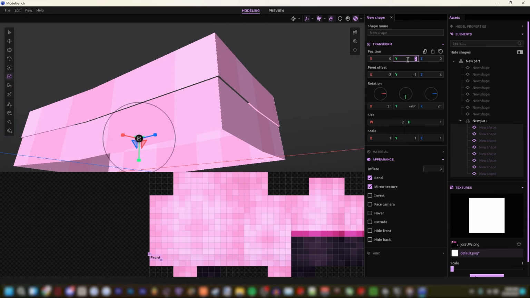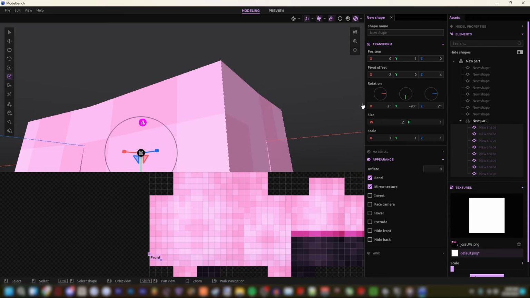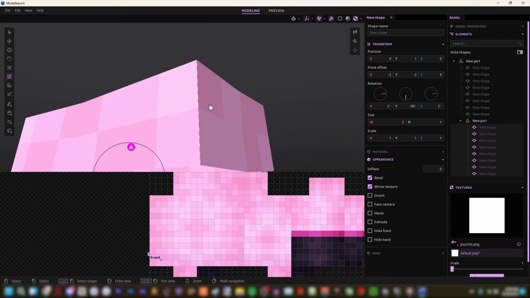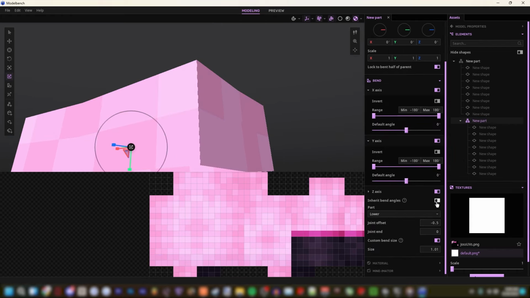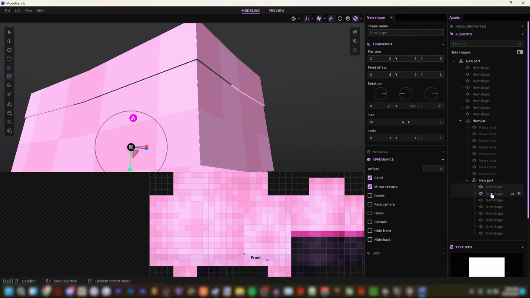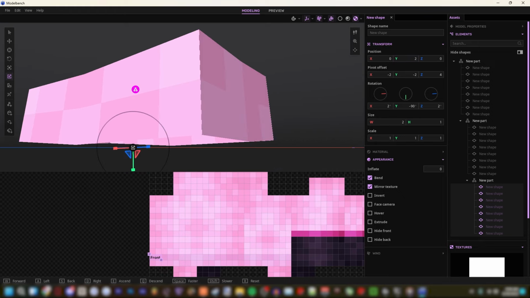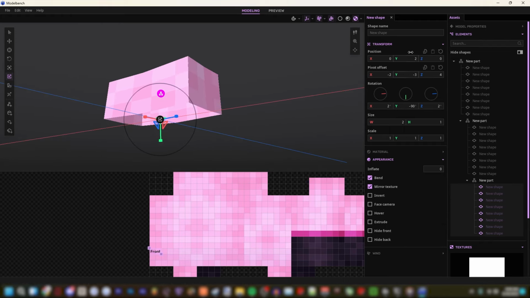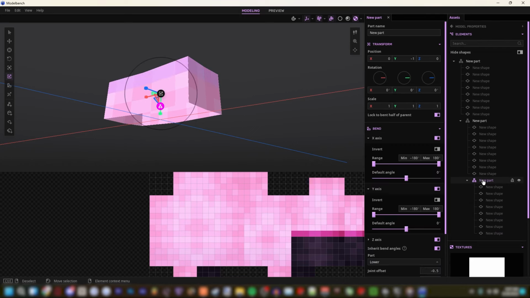Okay. +1 on the position, -2 on the pivot offset, and boom, it lines up. Turn on inherit bend angles on the part that's parented. Duplicate it again. Parent it again. And basically just add 1 to each thing, or add 2, depending on how tall the bend shape is. Just add 1 each time that you do a smooth bend part.